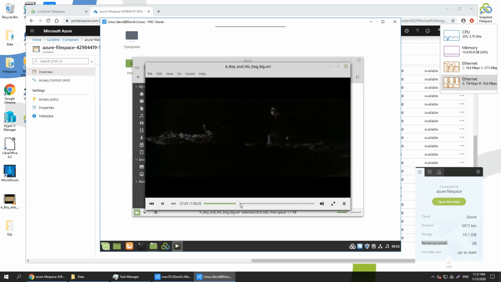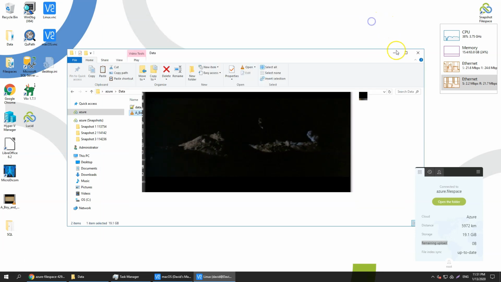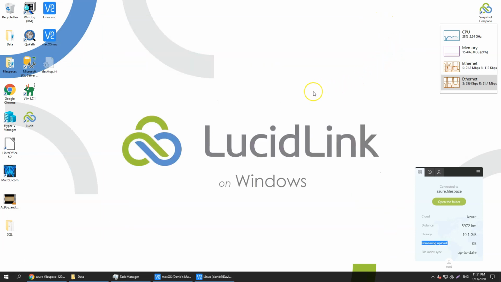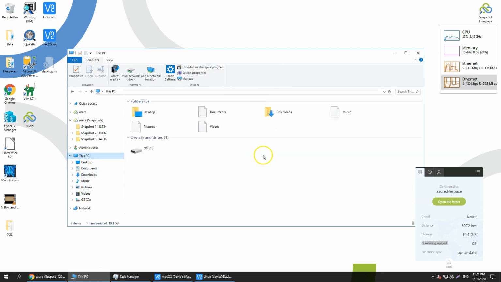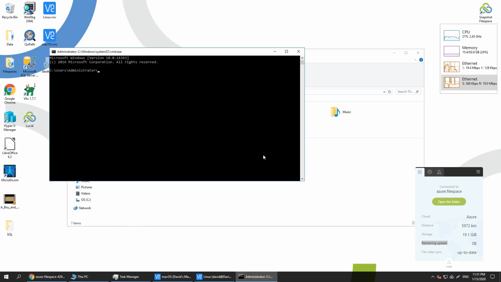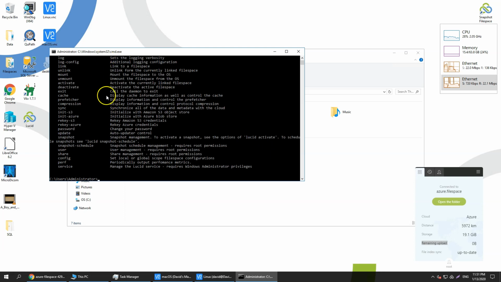And on my Windows machine, I'm going to introduce some real-world workloads. Some workloads at a server level. To do that, on my Windows machine, I'm going to change my mount point. I'll change my mount point by dropping to the command line, where we have our Lucid CLI, which is the same across Windows, Mac, and Linux.